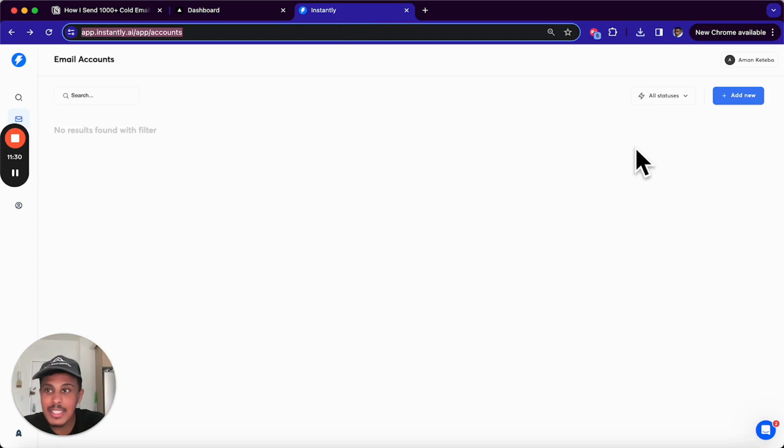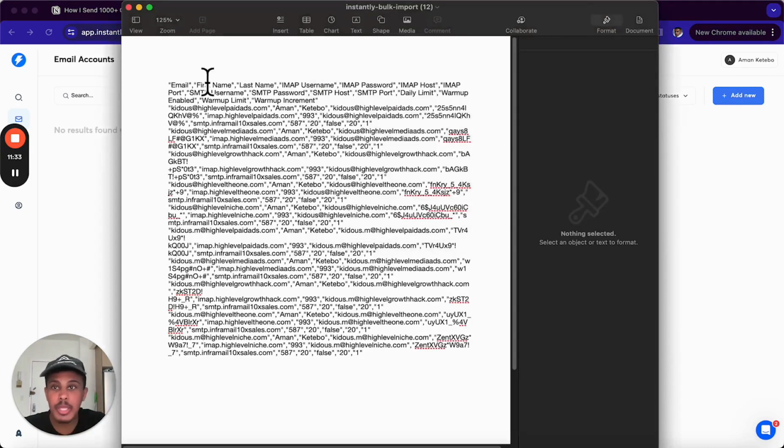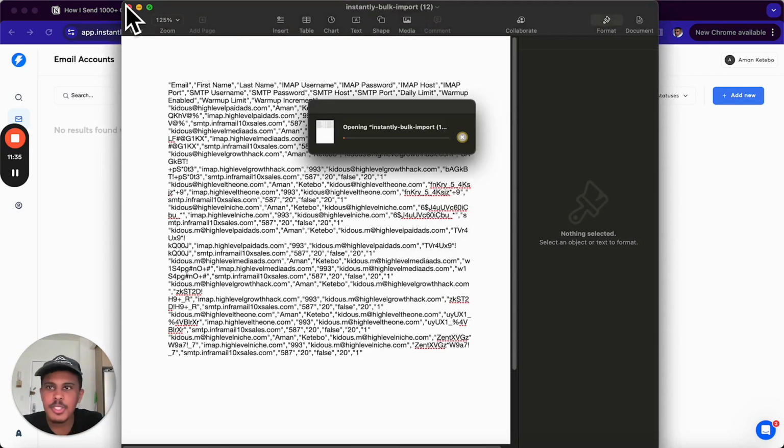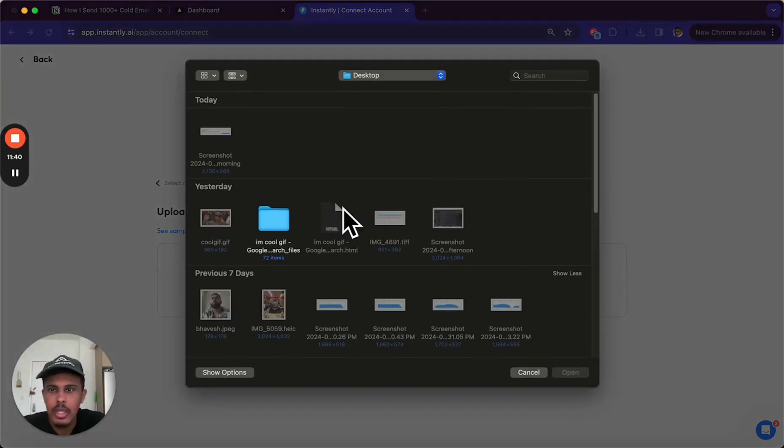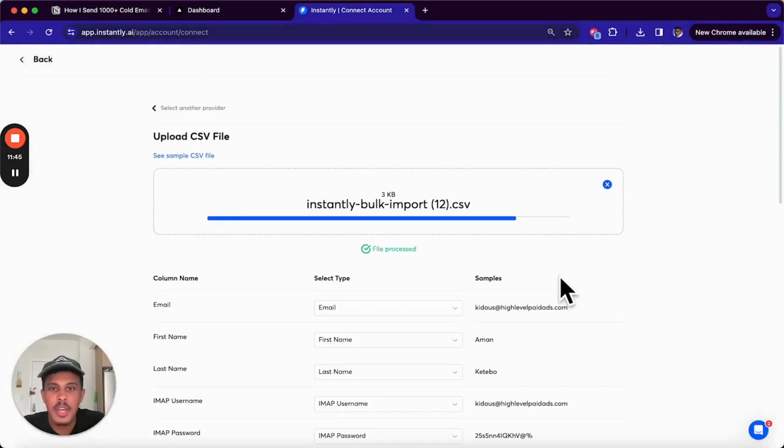So we're going to go to Instantly, right? You're going to sign up, get the hypergrowth plan. And so you can see this file is popping up. You're going to go to add new. You're going to go to IMAP. You're going to go to bulk import, click the upload. And I believe I have it in my downloads here, just like that. And then I'm going to import it.